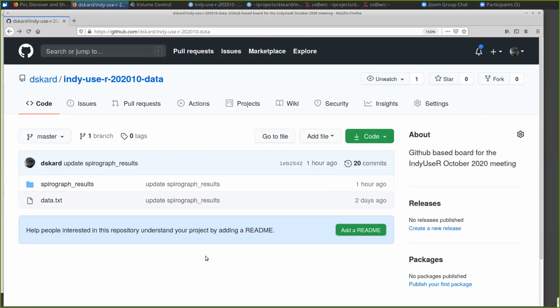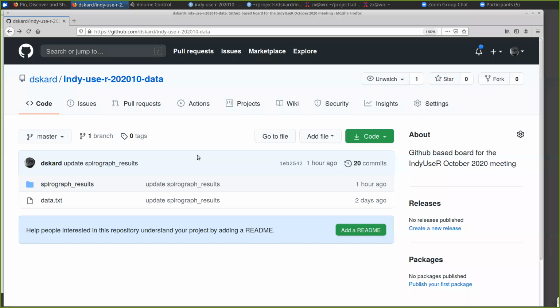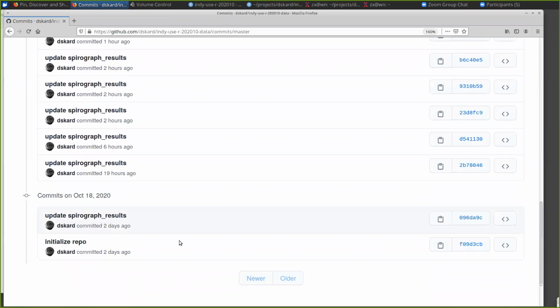Yeah, so it looks like the spirograph results folder, I'm only seeing a single result, unless data.rds and data.csv are for 2 different objects. I think that because right now we're looking at the most recent version of this. I think what's happening is that there are multiple commits to the repository, and each of those commits is going to have a different version of the data.